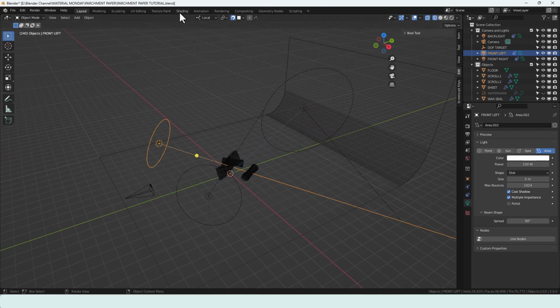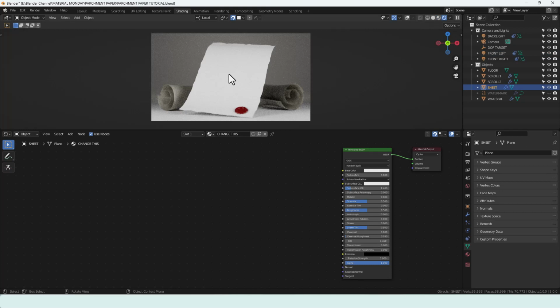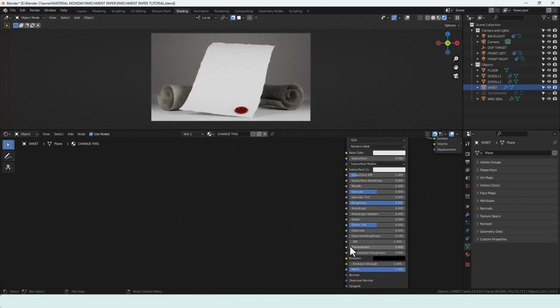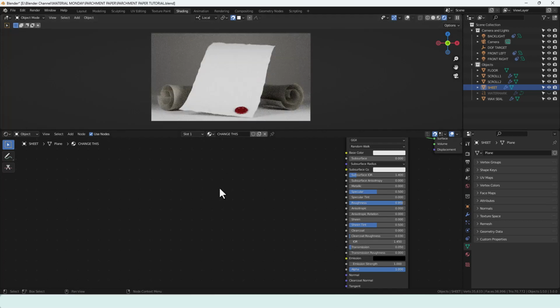So let's switch over to the shading tab, and I've got viewport shading enabled, and I'm going to select the object that I want to apply the shader to. Now then, we've got our principled shader here. I'm going to first increase the roughness to 0.95 and the transmission to 0.05. It's not much, but it's enough to allow some light through and give it that translucent look of paper.